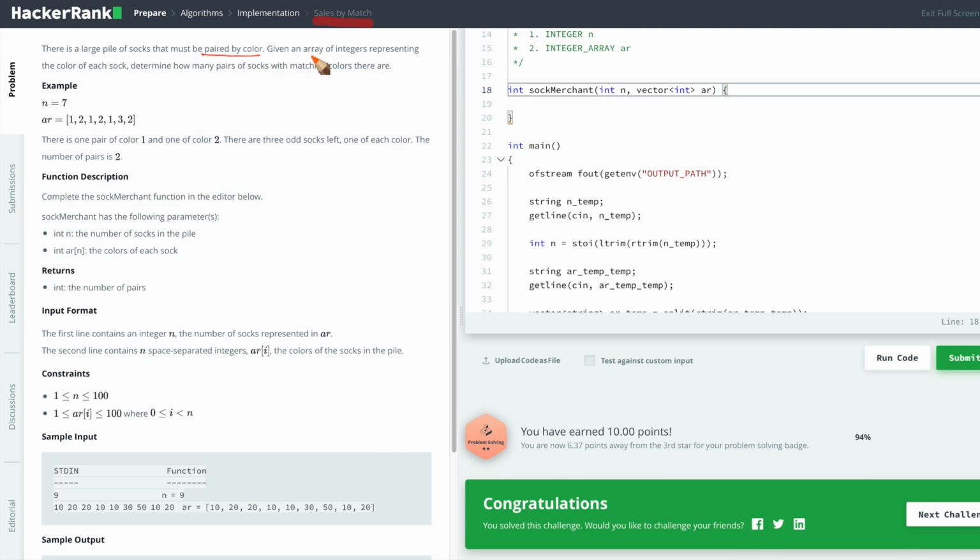Given an array of integers representing the color of each sock, determine how many pairs of socks with matching colors there are. So the important thing here is we have to find out the pairs. Okay, let's look into the example. N equals 7. There are 7 elements inside this array.